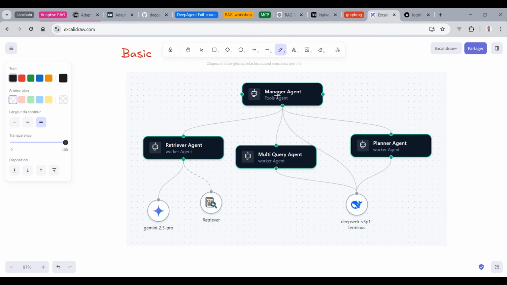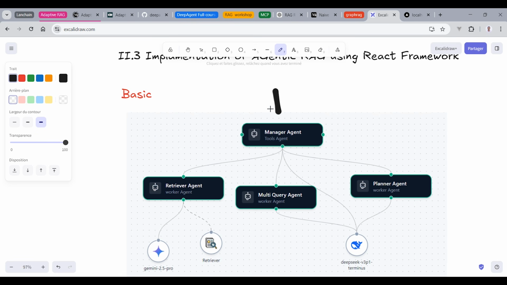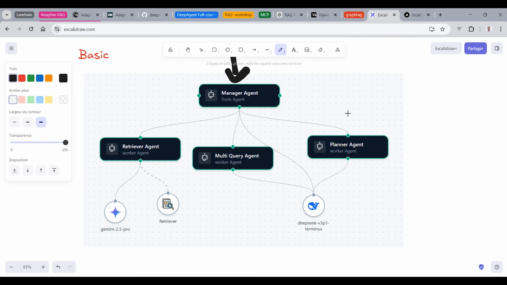You can see we have the manage agent. Once the user forwards an input to our system, we are going to pass it to the manage agent. The manage agent is going to forward that input to the planner agent: Hey, planner agent, I need you to make a plan in order to satisfy the user based on these inputs. Then the planner agent is going to create a plan immediately, and once it finishes creating the plan, it's going to forward it back to the manage agent.